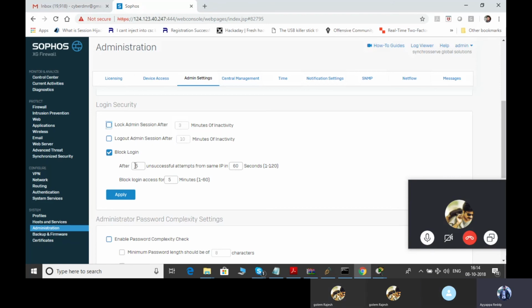Block the login after 5 unsuccessful attempts from the same IP address within 60 seconds. Or you can even increase this timing also. You don't want to go with 120 seconds, but it is better, and you can just put it as 60 seconds.